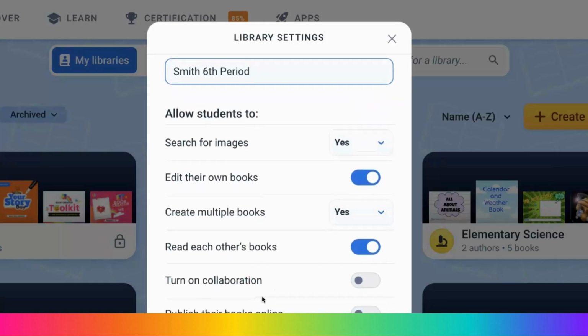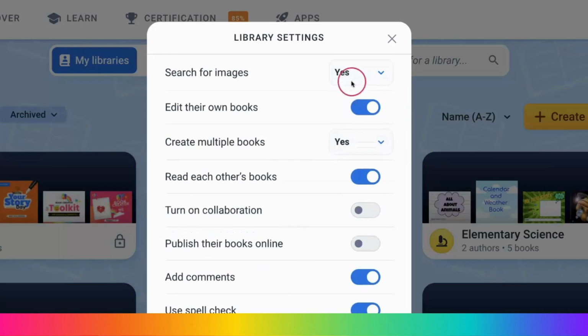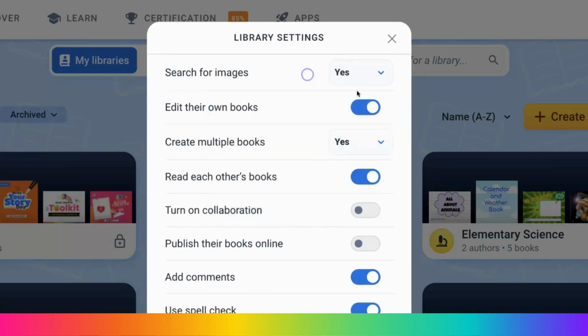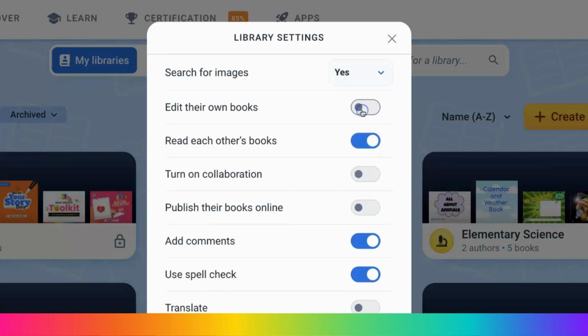You'll want to think about the age of your students as you do this. You can determine if they can search for images: yes, limited, or no. If they can edit their books, this is great for managing your classroom. Maybe you only want them to work on it when they're in the room and not at home. If you want them to stop working when they get home, you can turn that off.